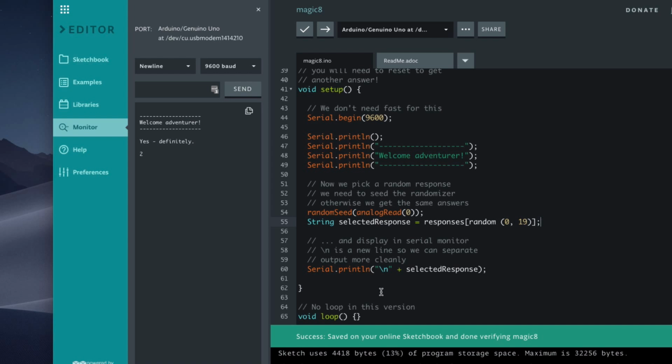And here we have something we haven't seen before. This is a new line character, and it's denoted by the backslash. So in a string we can say \n, which is a new line character. So it's like pressing return on your keyboard. And then we concatenate, we use plus to add the selected response to this string, so we can output it all in one line.